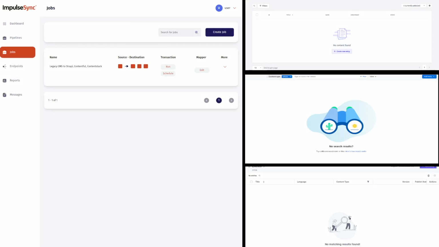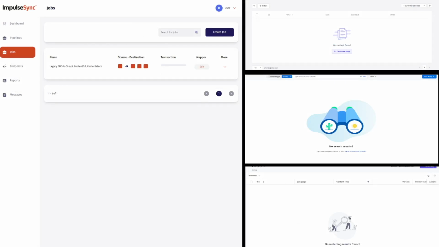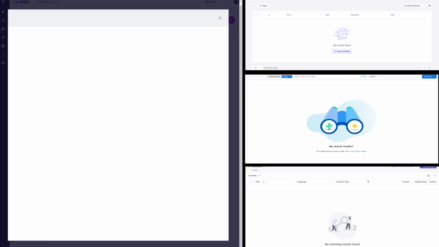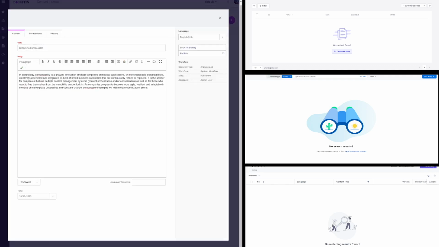Now once this job is being run, we're going to see this little loading bar, and we'll know it's done when this loading bar goes away. Now let's take a look at our content. In our legacy CMS, we have 2 pieces of content, and only a couple of fields in them, and we're going to sync this content over to each of these 3 destinations on the right side.